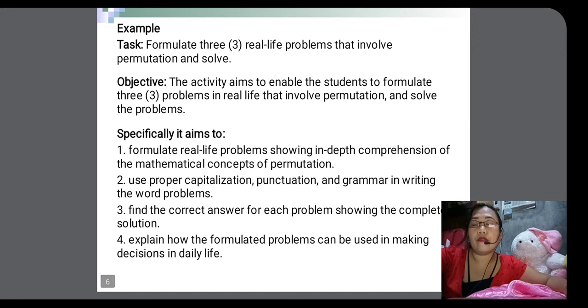Example of my task, since I am a mathematics teacher, I try to apply the concept in my field. Formulate 3 real-life problems that involve permutation and solve. And my objective is in line with my task. The activity aims to enable the students to formulate 3 problems in real life that involve permutation and solve the problems. From these general objectives, I then break this down into specific objectives.